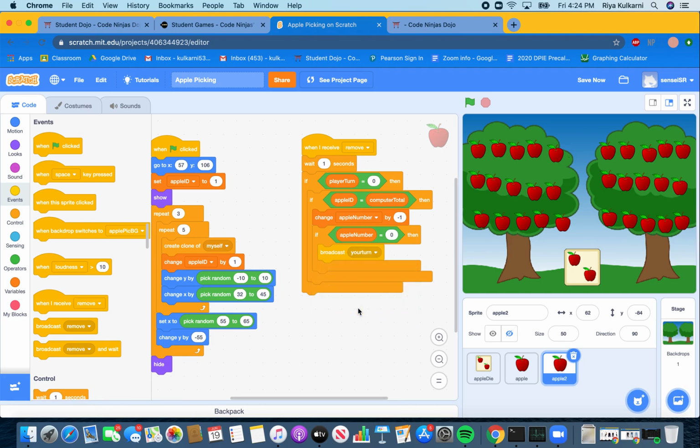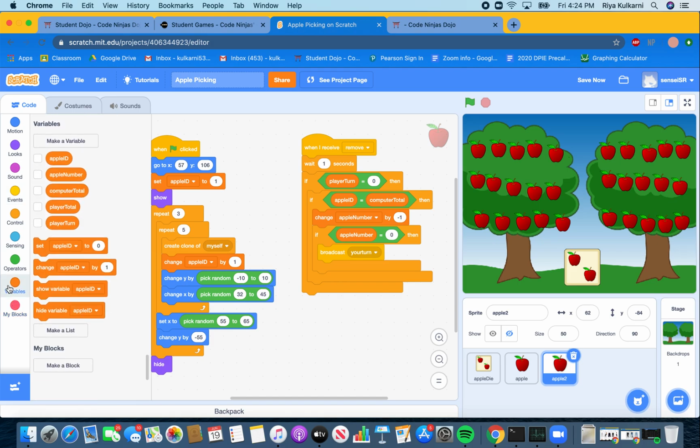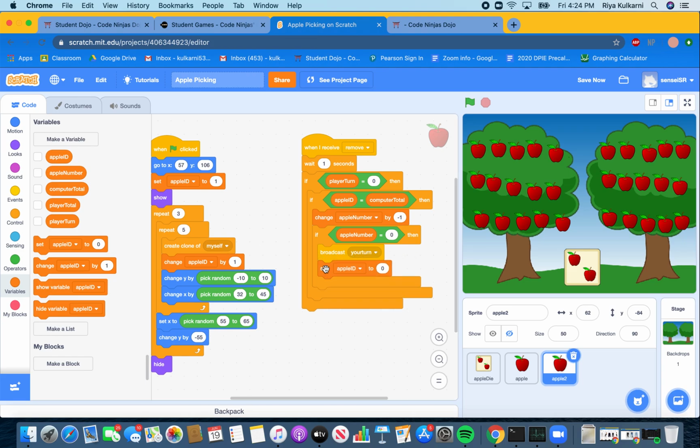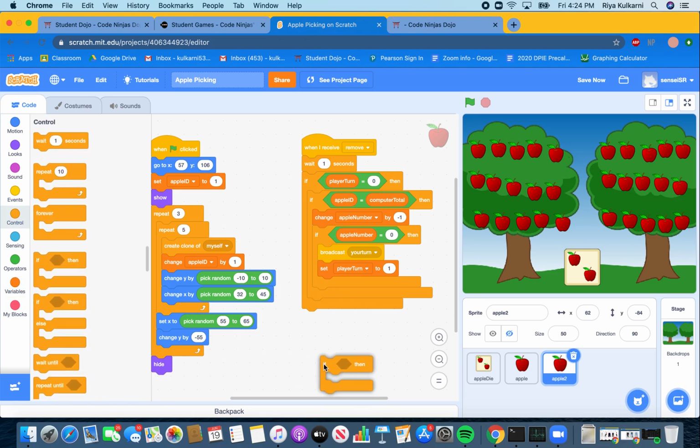Now under that, you're going to go to variables, set player turn to 1. So set Apple ID to 0, put that right under. We're going to change that to set player turn to 1. Okay, now we're going to add a fourth if-then statement, but we're going to put it after this first orange one. So it's not going to be inside of if Apple number is equal to 0. It will be after. So it's going to be after this first orange line. So it should be right there. So it should look like that now.